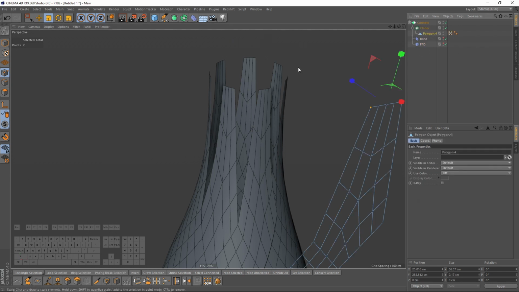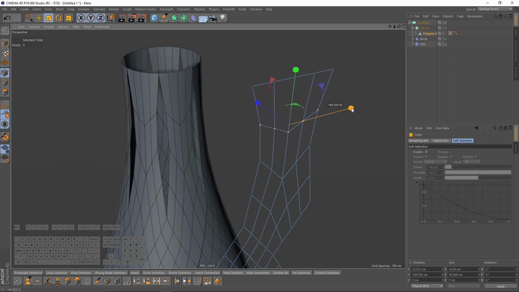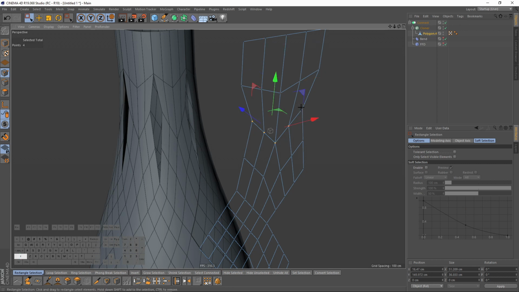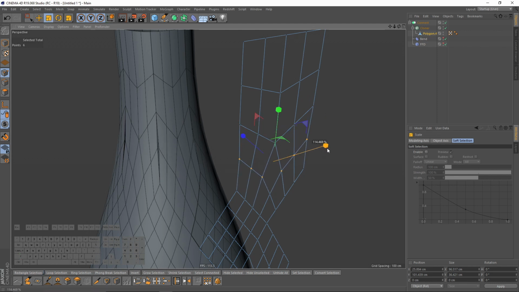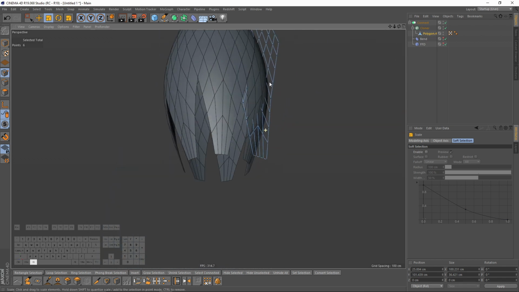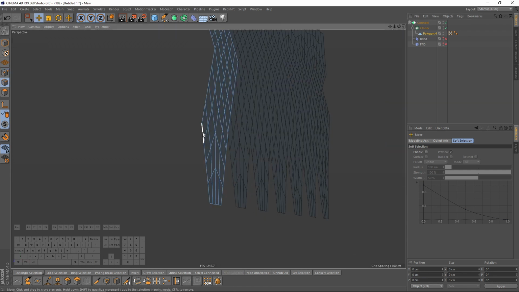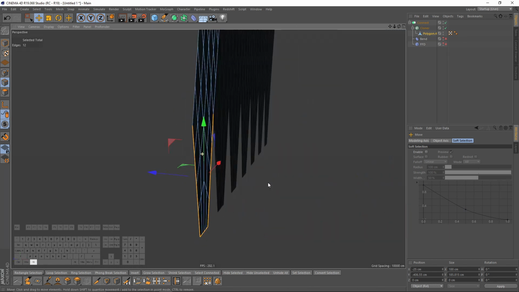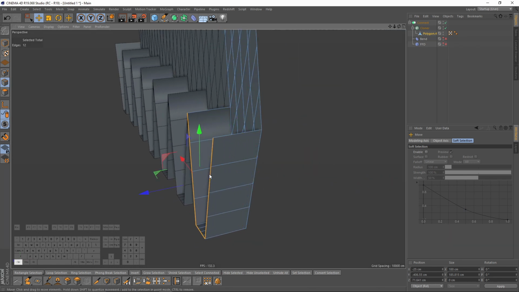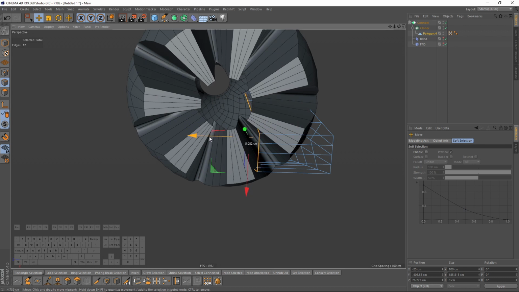Okay, now I will select my mesh, select the top points, and scale them until they touch each other. Same for these points. Turn off the deformers and I will select these edges. Press Ctrl and extrude. And I will also enable my deformers to see. Okay, something like that is good.